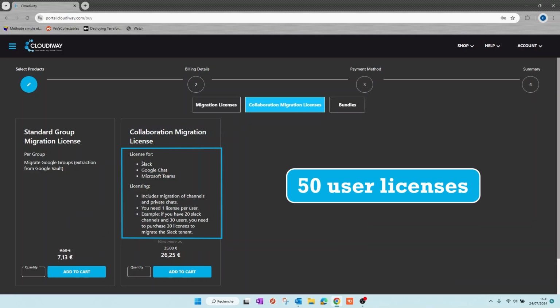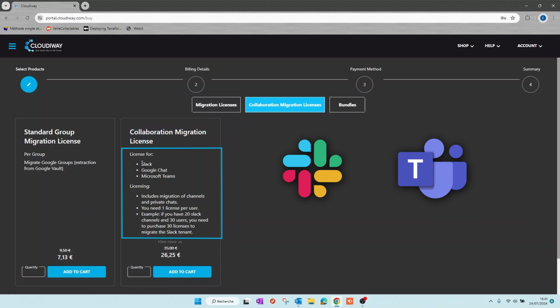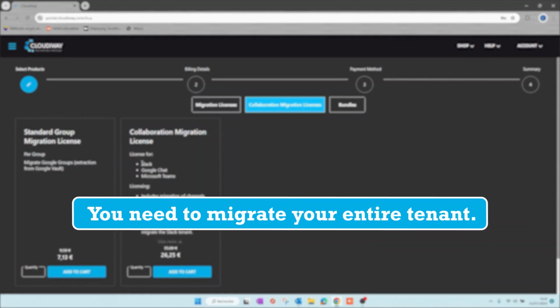If you purchase 50 user licenses, you will be able to migrate the private chats of 50 users and up to 50 Slack channels, Microsoft Teams or Google Spaces.